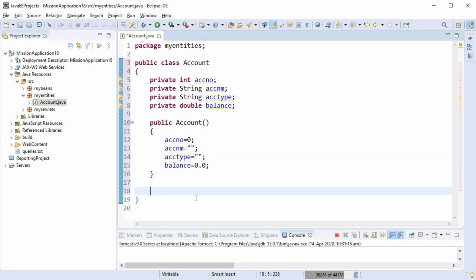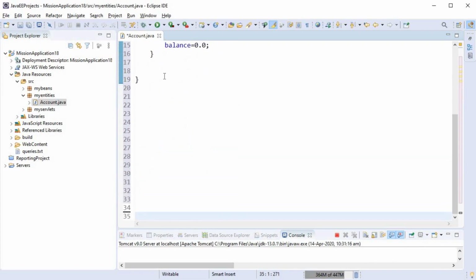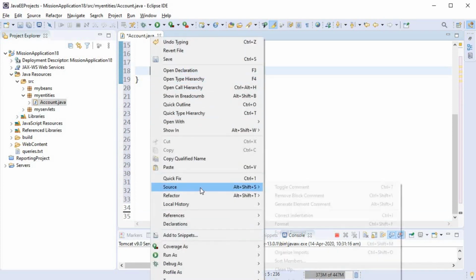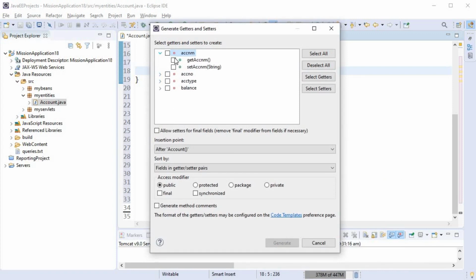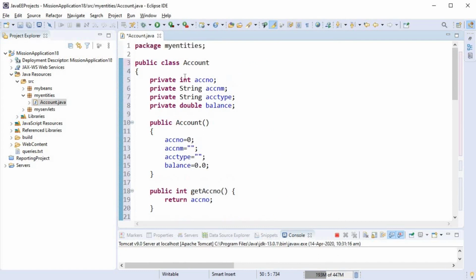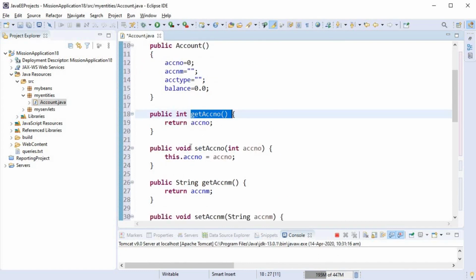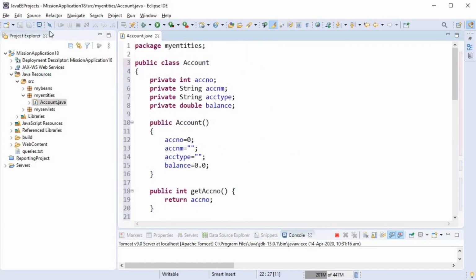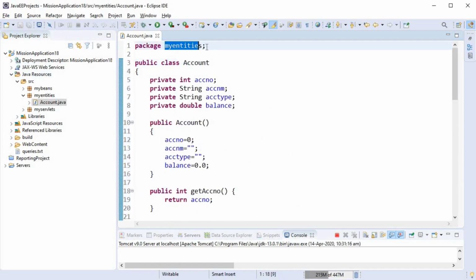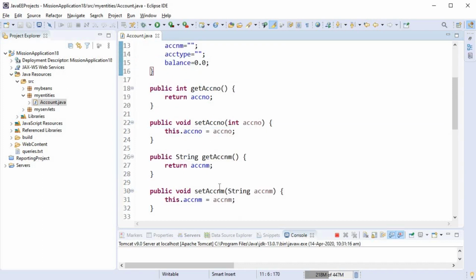So we just want 4 properties, a constructor to initialize these properties, and the setters and getters of all these properties. With the help of setters, we'll be able to store some data in the properties of this bean, and with the help of getters we'll get the values of the properties of the bean. So we want setters and getters of all these properties. So select all and generate. So we can see all the setters and getters of 4 properties are generated. And that's all. We are not going to do anything more than this in this bean class.